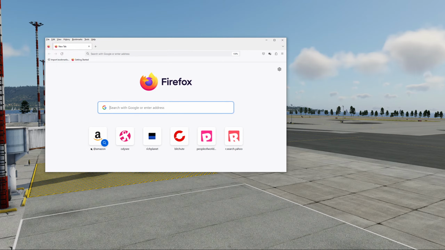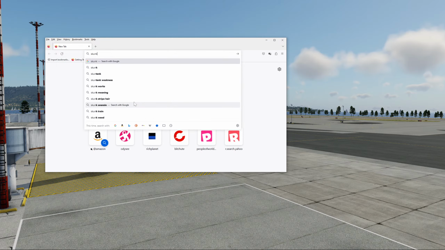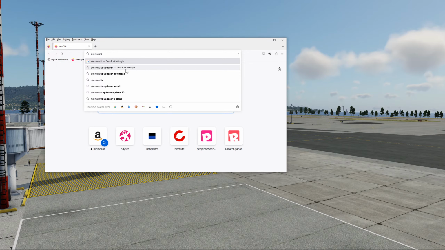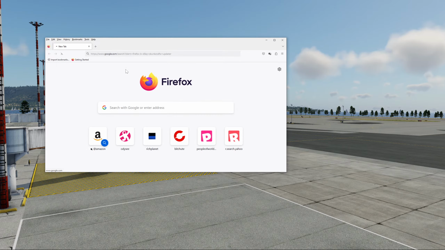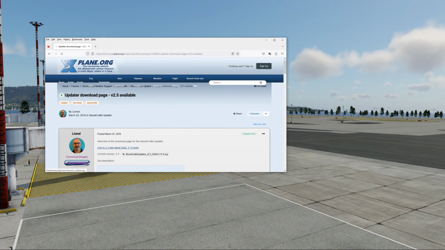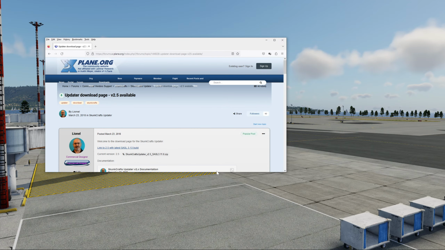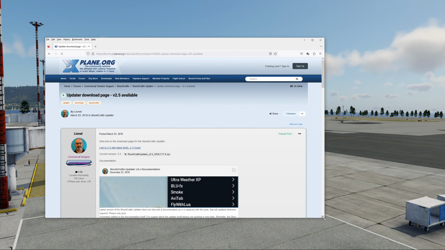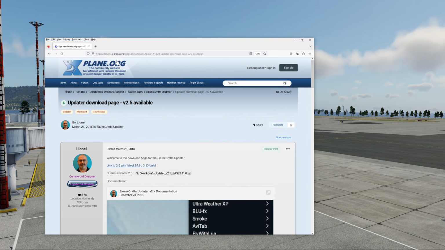So I'm going to click into the search bar and just real quick type in SkunkCraft, and there you see the SkunkCrafts updater. That's the one that you're going to want to click on, so make sure you follow that through. The first link, forums.xplane.org, that's the one that you want, so click on there. And if you haven't already got an account, in order to be able to download this, you're going to have to create an account here with xplane.org.